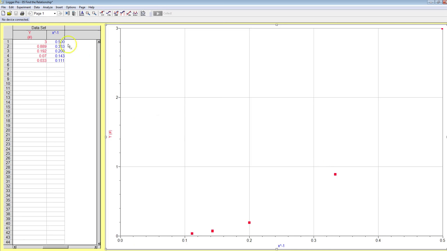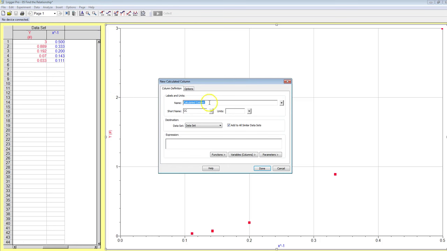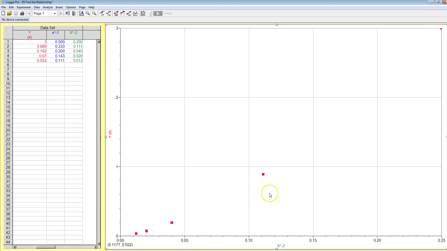So I go back to Data and start a new calculated column. I know it's inverse, so I'm going to use a negative, but now I'm going to try inverse square. I pull down the variable again, do -2 for an inverse square, and hit done. Now I have to come down here again and change this. Okay, so now here's my new one.